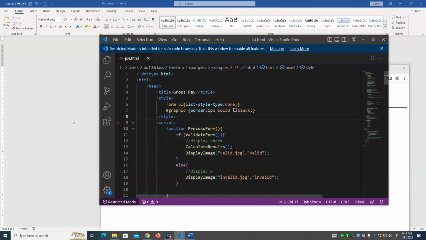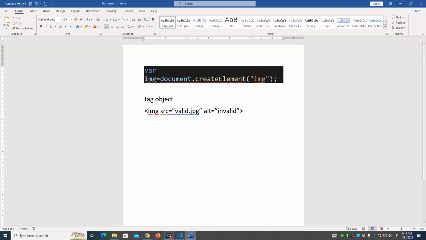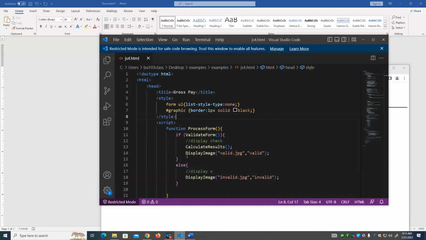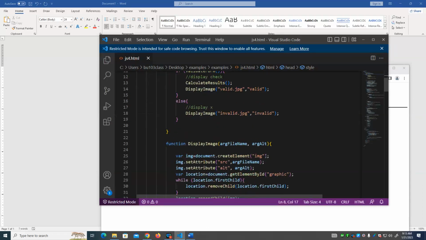So we're going to put in invalid data. Put in some garbage here. And I'm not going to select a job type. I'm going to click calculate. The first thing calculate is going to do is call process form. Process form is going to validate the form. And in this case, validate form is going to return a false. So we're going to call the display image function, and we're going to give it invalid.jpg and the word invalid.